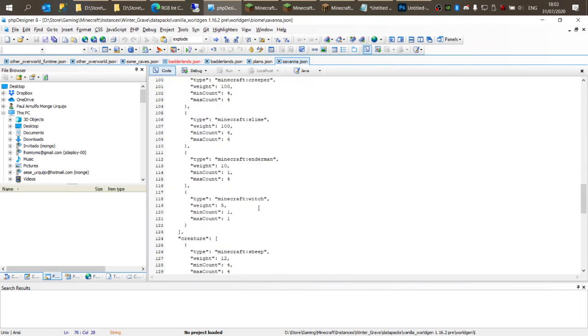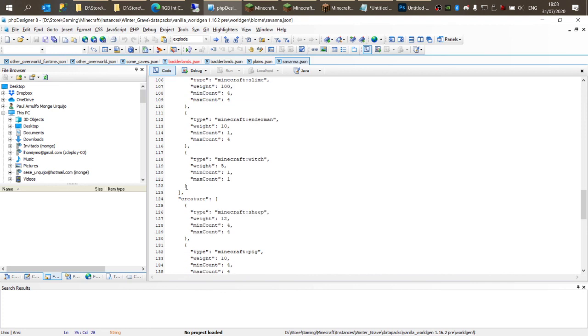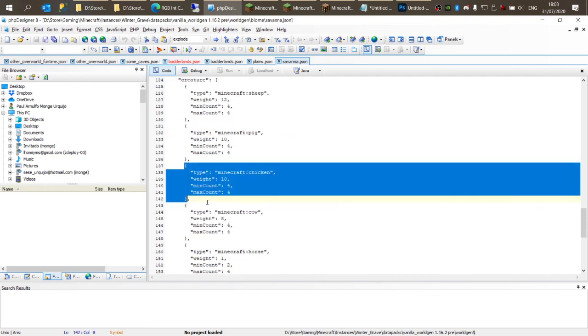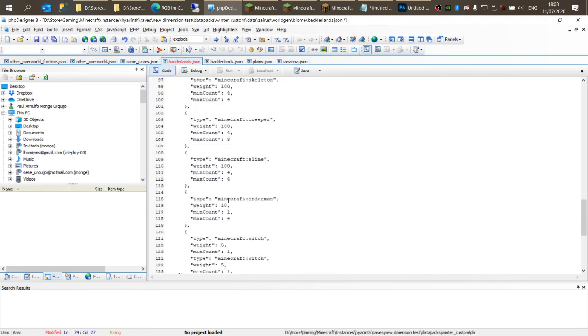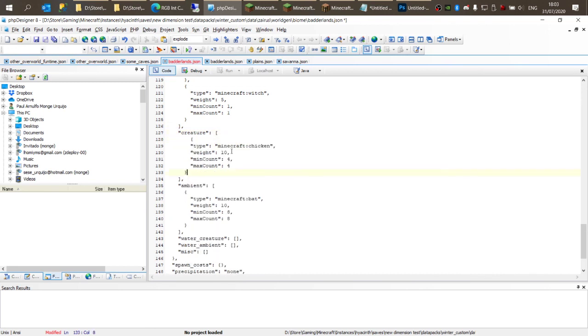So then we have the mobs, but there's stuff we don't have. Spawners, monsters, and creatures. So let's add chickens to our creature list. Here. So now we will have chickens. Oh, I hate this space stuff. There.